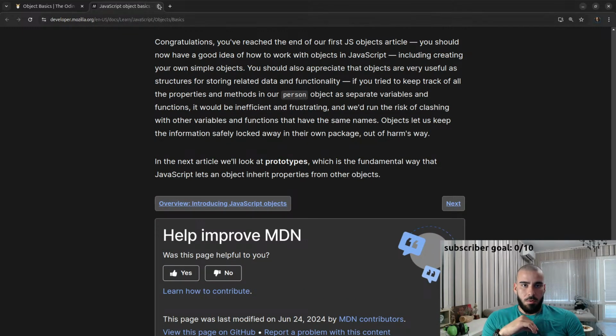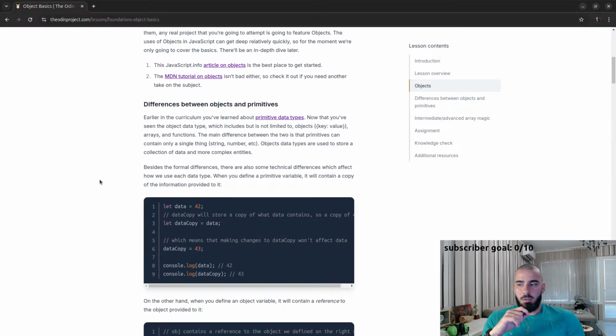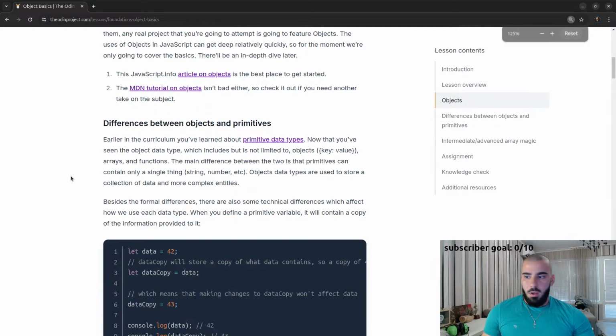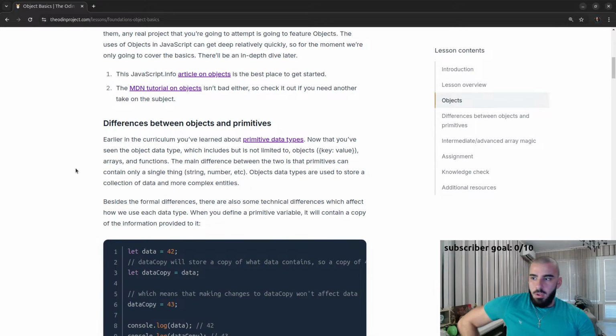Summary, so on. Alright, we're done with this, and let's check out now the differences between objects and primitives. So wait, let me zoom that in.